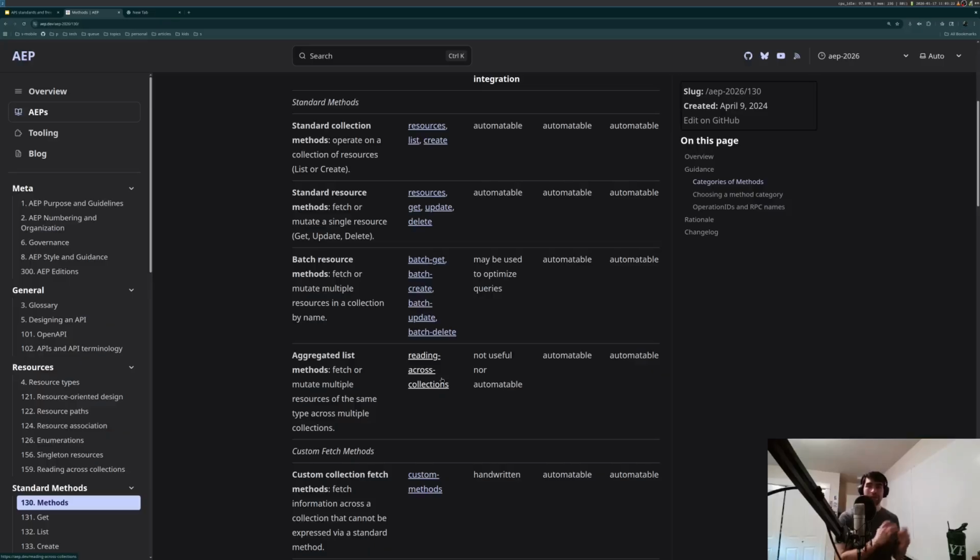There's also a custom method category for basically the kitchen sink of the operations that don't really fit into that standard lifecycle. Things like moving a VM from one region to another, potentially restarting a VM as well. You may want to publish a book or unpublish it. These are things that you may want to express as a custom method instead of a standard method.